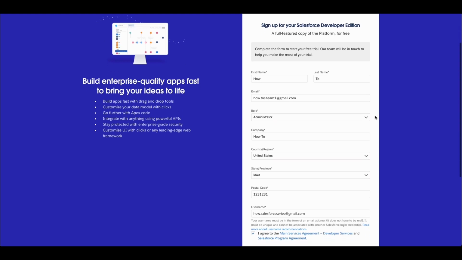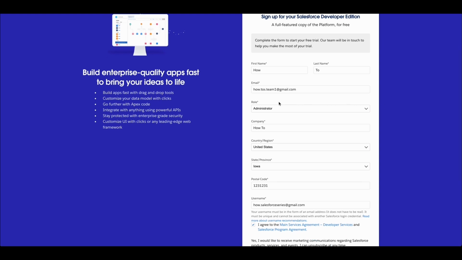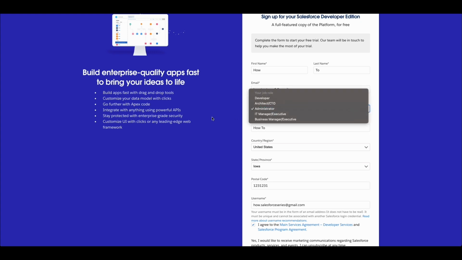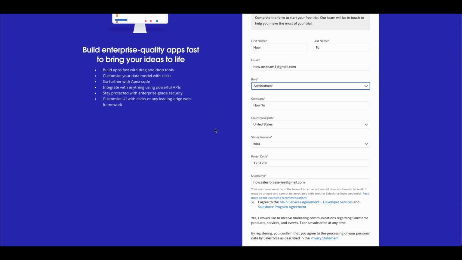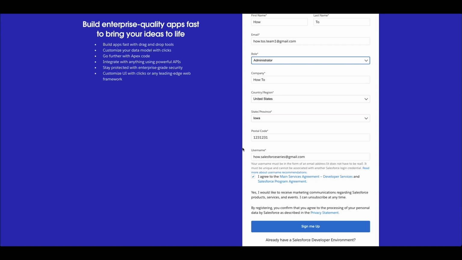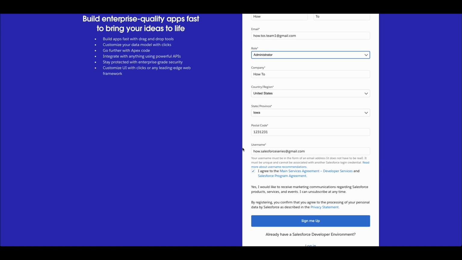So the form is pretty simple. It just asks you for your first name, last name, your email address. In the role, if you are starting off and this is your very first time doing anything related to Salesforce, you can really go ahead and select any role. We just went ahead and selected administrator. The company, country, state or province, and your zip code is all the information you'll need to enter.